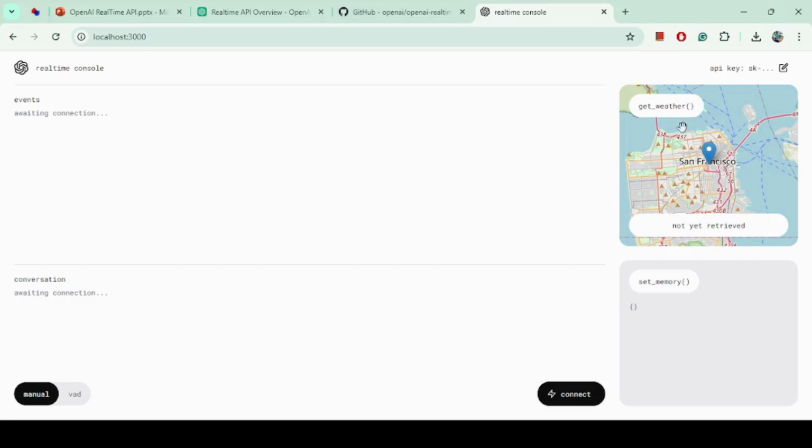As you can see on the right hand side, in this console application we can ask for weather information, and the model will make a function call, make an API call, get the weather information, and show it here. Third, we can also ask this console application to save the information, and it will save it and show that information here. So let me click on connect to start this console application.